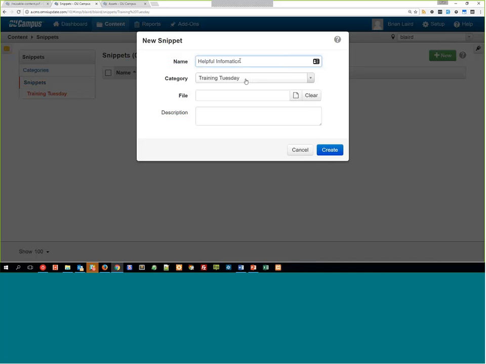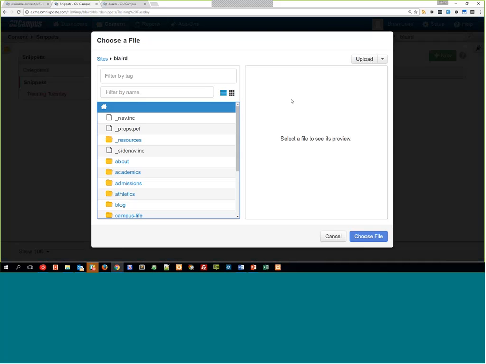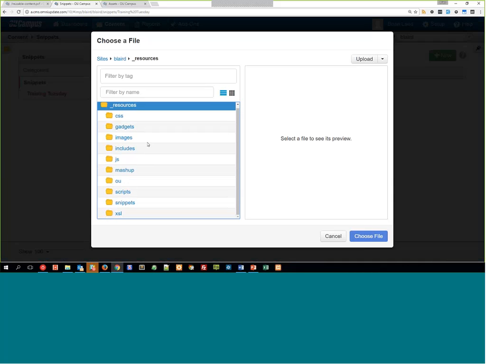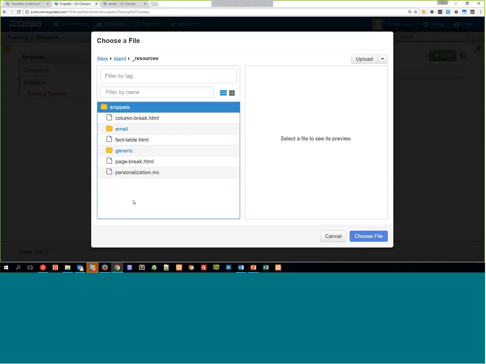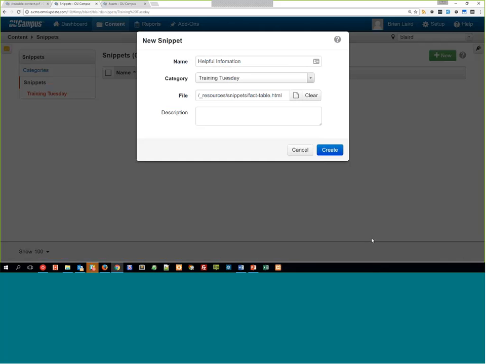I could change the category that I'm putting it into with the drop-down. It'll show me all the different categories. But the other really important thing here is to choose that file that I created just a minute ago. And that's my snippet file. So I'm just going to use this file chooser. So you do have to remember where you put it. In this case, I went to Resources, and then I went to Snippets. And here is my fact table. So all I do is I just choose that file.